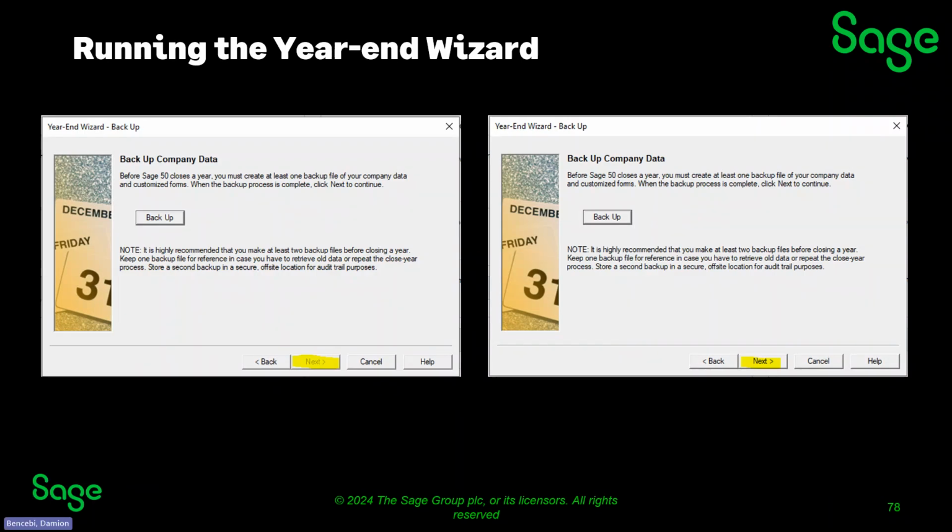On the next screen, you'll be forced to make a backup of your company before continuing. So click Backup, complete the backup process, and when the backup completes, the Next button will activate.